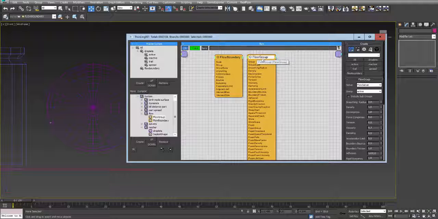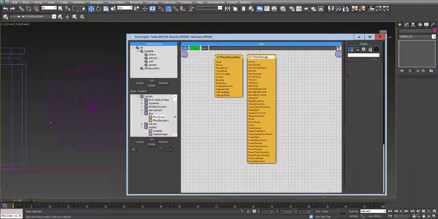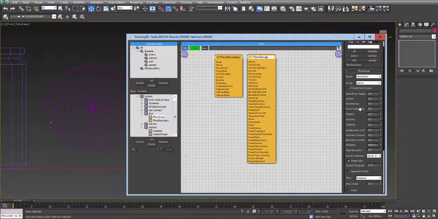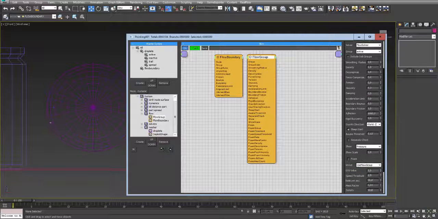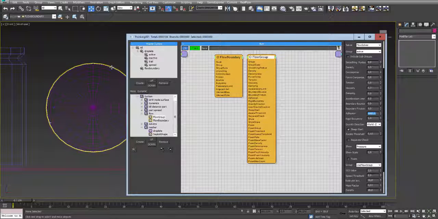So the flow group is where you define how the fluids behave, all the viscosity, density. You know, if you are used to making fluids in real flow, there are similar values over here. The adhesion here, it's the force. You can check the manual, but it's something like viscosity.